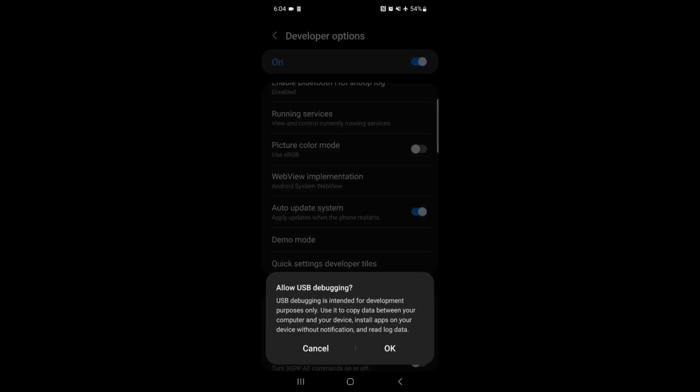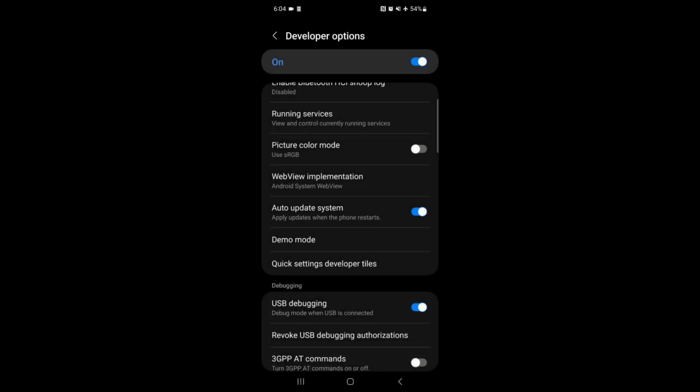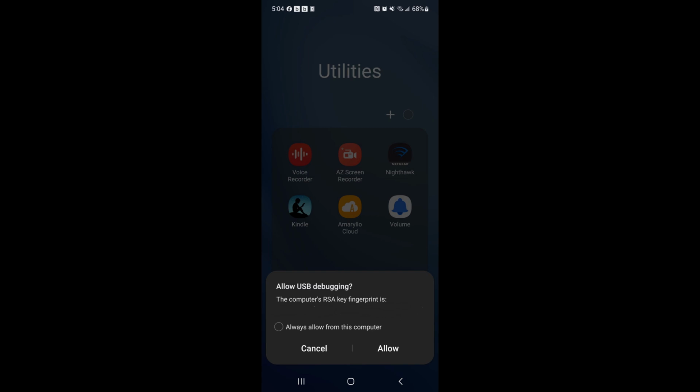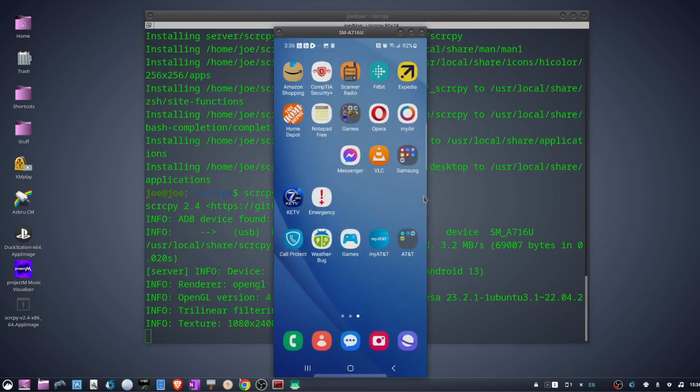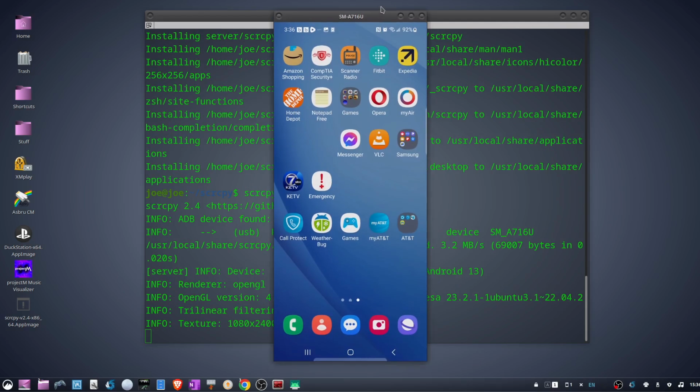hit OK. Now, when you connect your phone, you want to check always allow from this computer and then tap allow. Then back at your computer, type scrcpy in the terminal, and you're now mirroring your Android phone with sound. So let's test that out. I'm going to start a game.